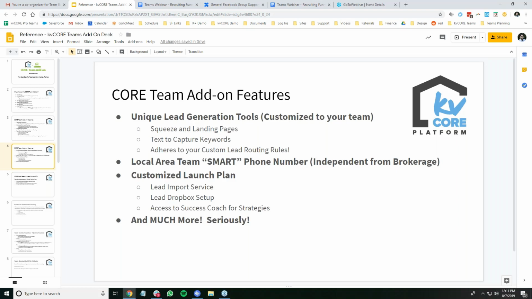You do get that smart number I mentioned, and we're going to work with you on a customized launch plan with your success coach, and help you set up your lead import service and Dropbox setup and your campaigns. So that's just kind of an overview of the team solution. We will go ahead and send out a link that you can schedule time directly with me personally to talk about your specific situation. From here, though, I'm going to go ahead and get out of this.